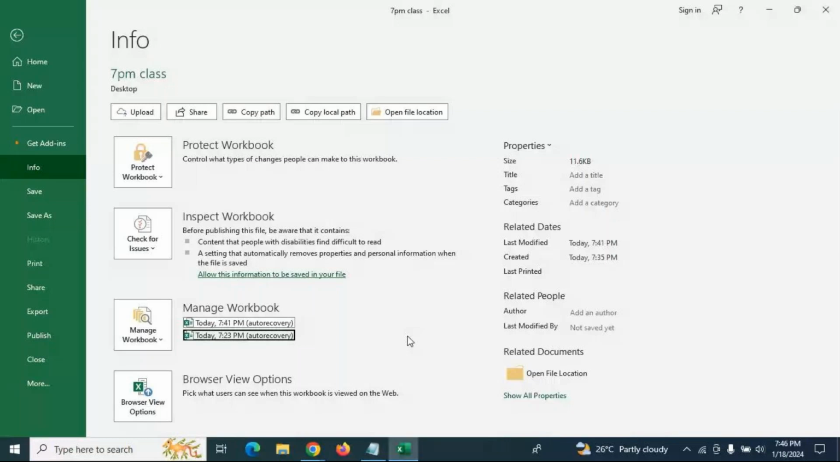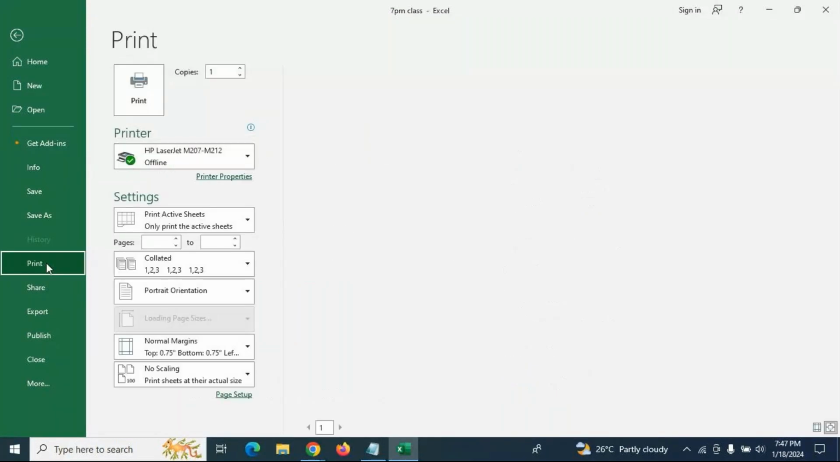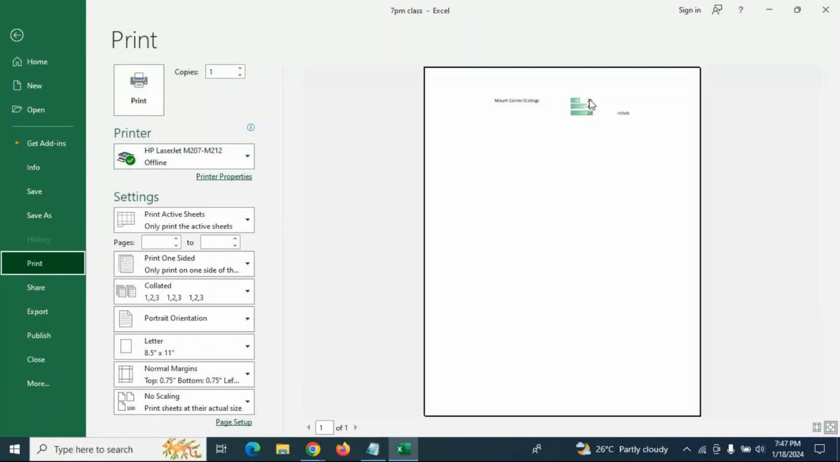Understood? So that is about the Info menu. I hope everybody has understood about the Info menu. Yesterday I taught you how to save the file as a PDF. You have understood that one. Then you can go for Print. This is about the printing option. Whatever I have typed here is called print, and you will be getting that Excel sheet in the printout.